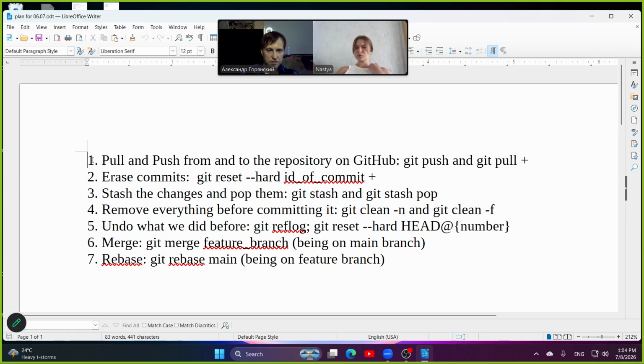We pulled and pushed from and to the repository that you created in GitHub. Yes, and we erased commits. We did a lot of things actually. So try to remember what we did. We worked with AWS, with GitHub. We pushed and pulled.